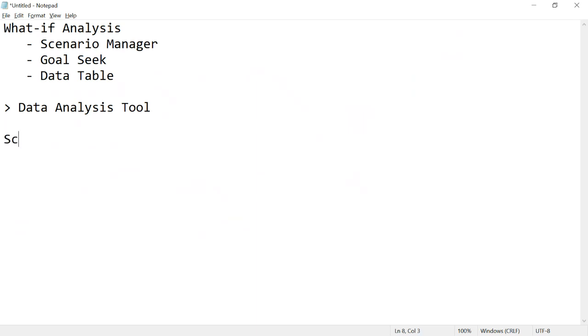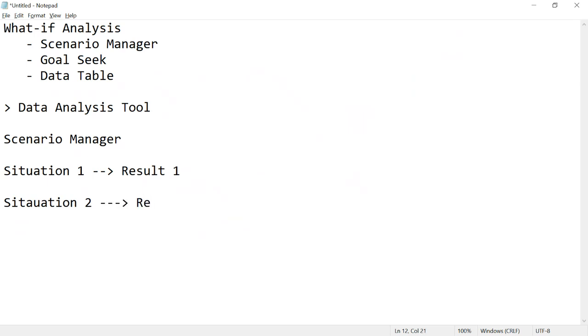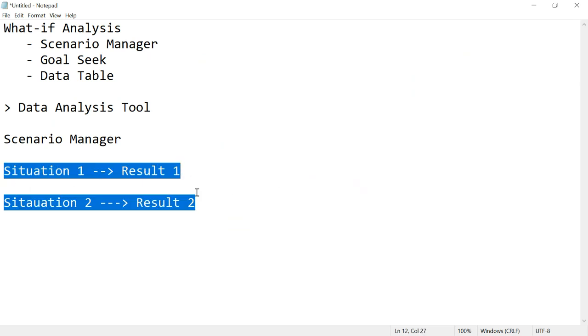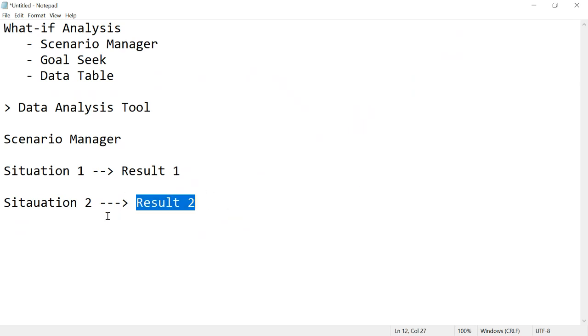Now, what is scenario manager? Imagine we have a situation. For one particular situation, we have a result. When the situation changes to two, obviously the result also should change. Right? So we are asking Excel to estimate the result by giving different situations. I'll repeat. We are asking Excel to give us the results based on different situations.